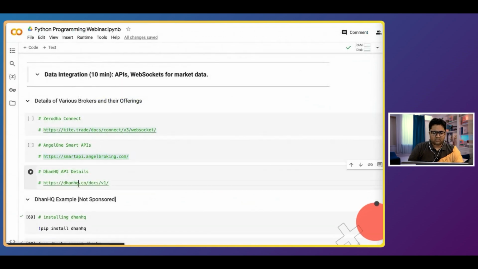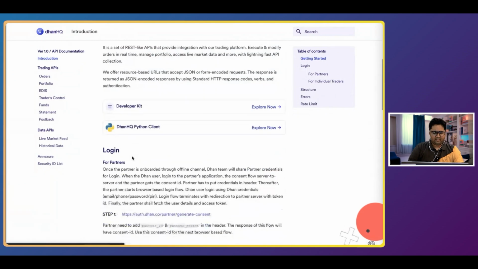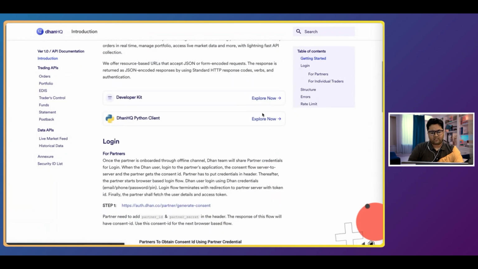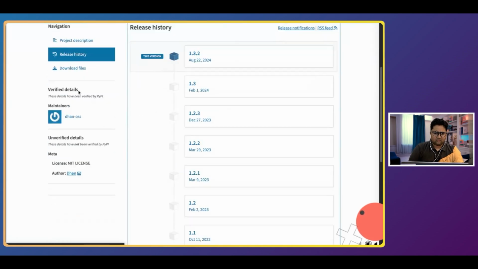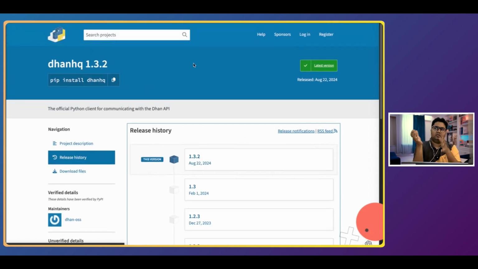The third one is Dhan, which is also super nice these days. Very neat, clean. They have a developer kit. They have a DhanHQ Python client, which is like a Python library version, which is what I'll show you. I don't know what's the release history on this. So they have very recently released it. And what I've seen is they are okay in terms of upgrading their libraries. A lot of brokers I've seen, they just build and put it out.